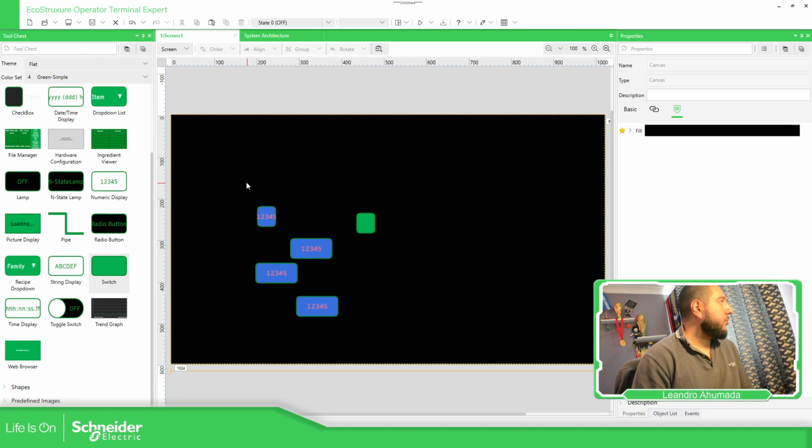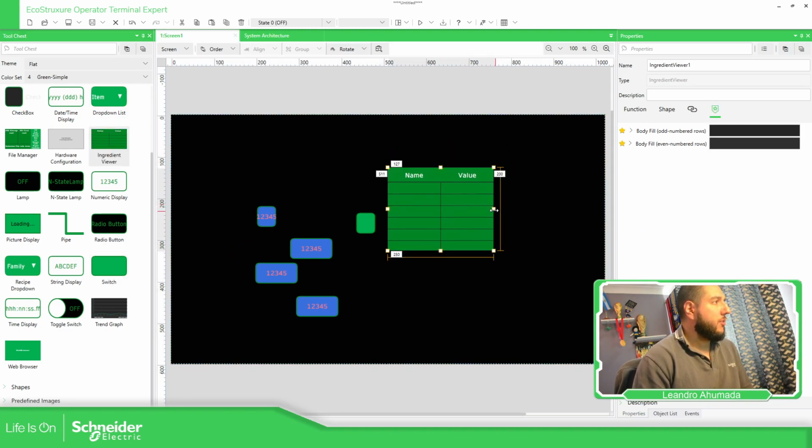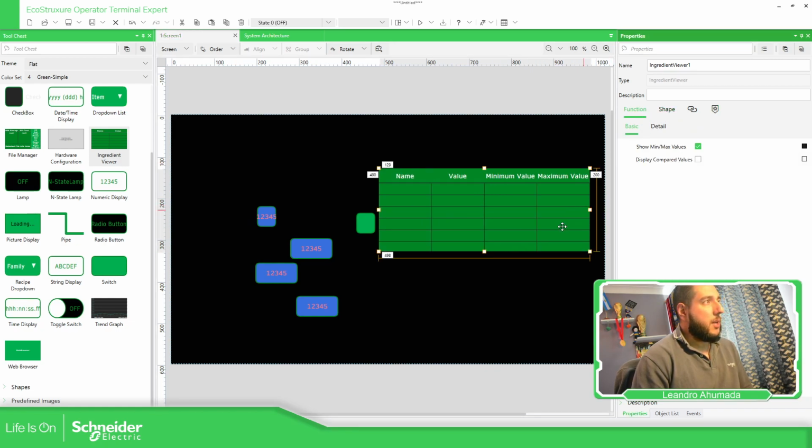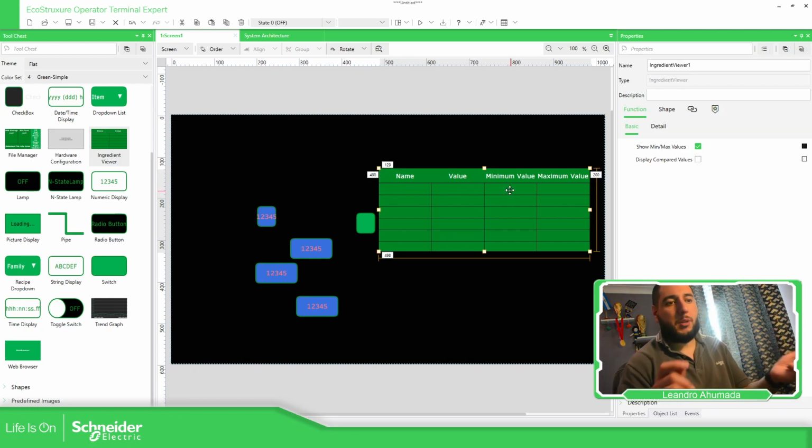We also have the possibility, if we continue with the recipes, to view the min and max value. So if you want to change the value, you can see which is the minimum and maximum, and also change that on the recipe configuration. So it's good.